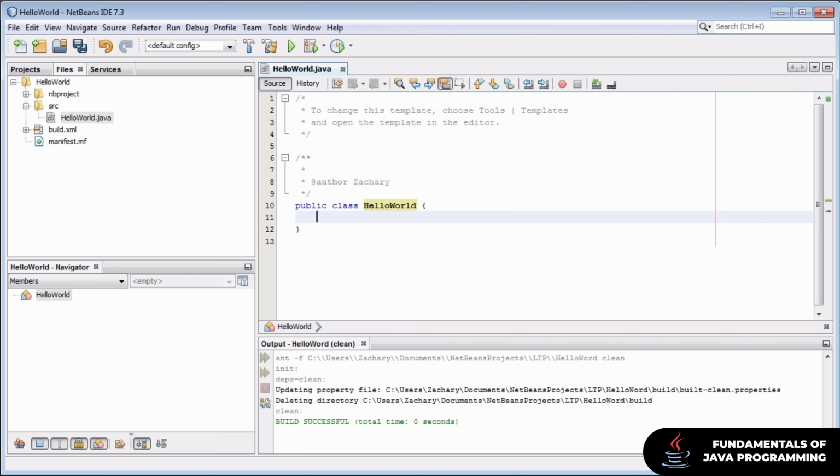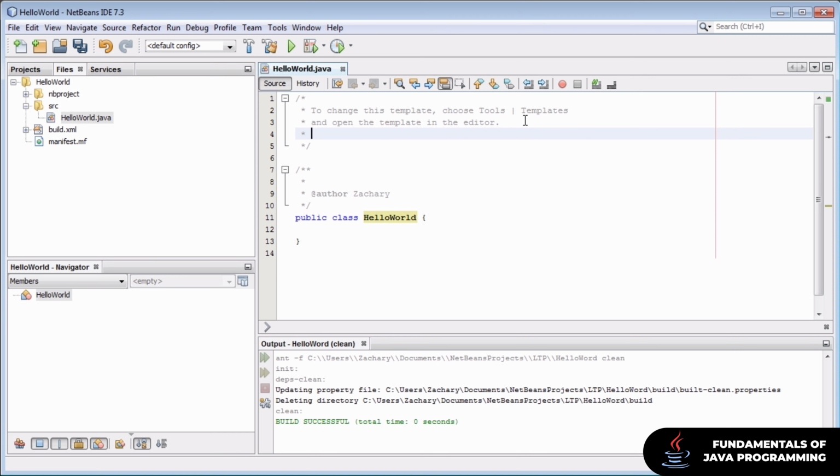When we told NetBeans to make this file, it took some liberties and added some code for us already. You'll notice that some of the contents of this document are completely human readable. These are what we call comments. Any text that appears in a Java file between this /* opening bracket and */ closing bracket will be completely ignored by the compiler. We can write whatever we would like in here, and it will not affect how our program operates.